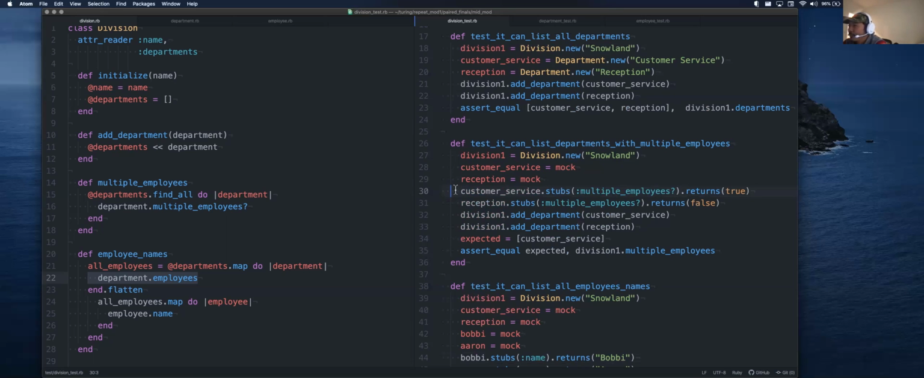Because on line 30, we're returning true, right? And therefore, in a find all code block within the do end, whatever gets returned as true is a thing that will get returned as part of the array. And then that thing is the customer service mock creating itself, right? Yeah. So, okay. That makes sense.